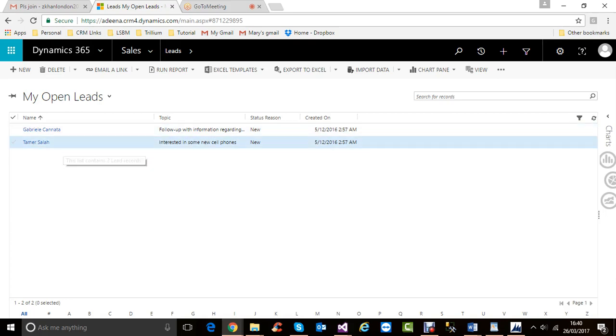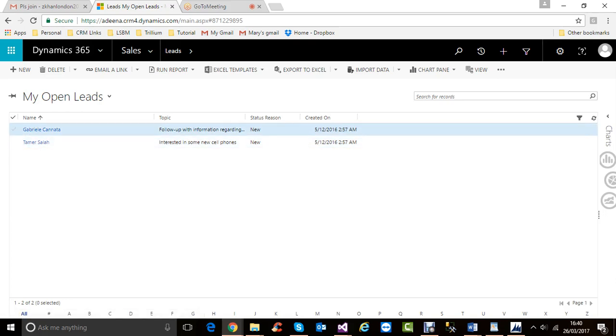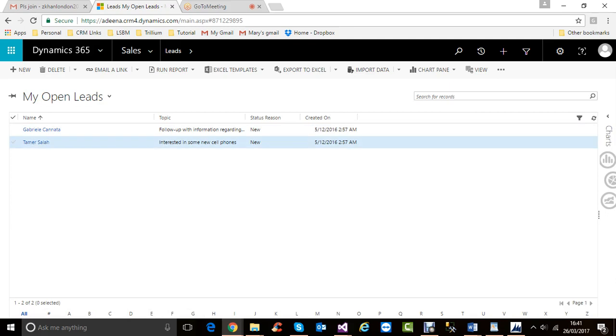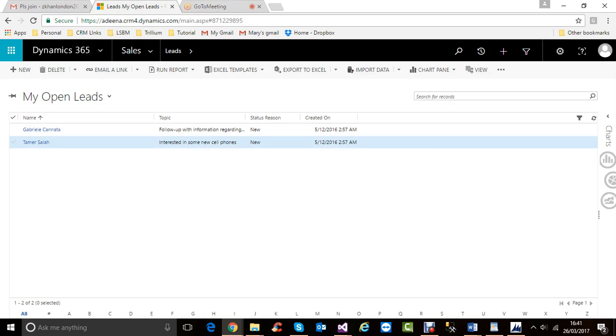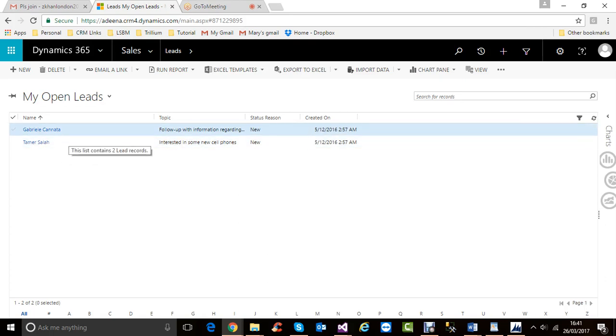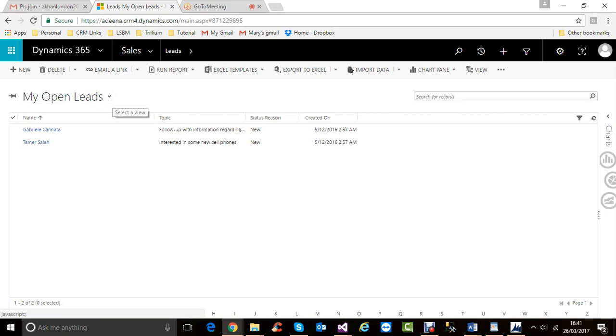We can see here that there are two leads, Gabriel Kanata and Tamar Salah. These are two people. Leads are always people, a person, isn't it? We are dealing with people here. These are the customers' names. They showed some interest, so that is why, as an organization, you have entered their names into leads. Now what does My Open Leads mean? Who is "my"? "My" is nothing but TK.